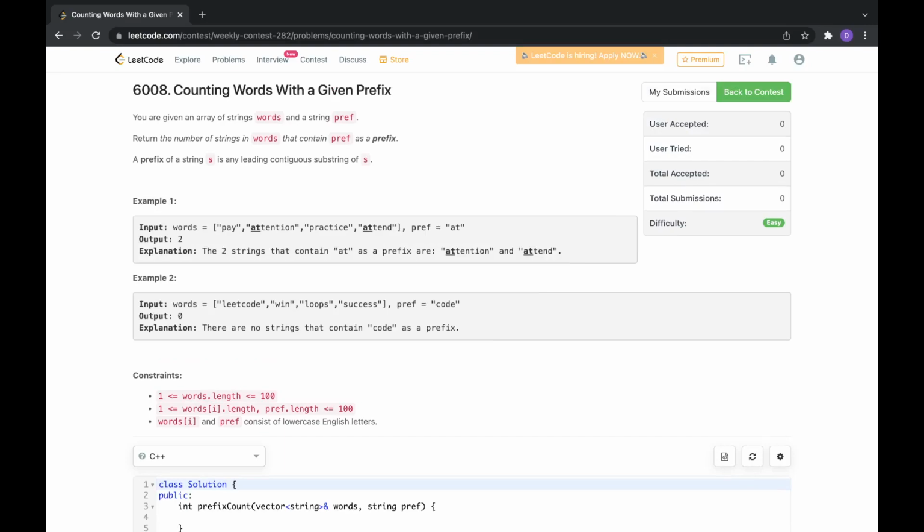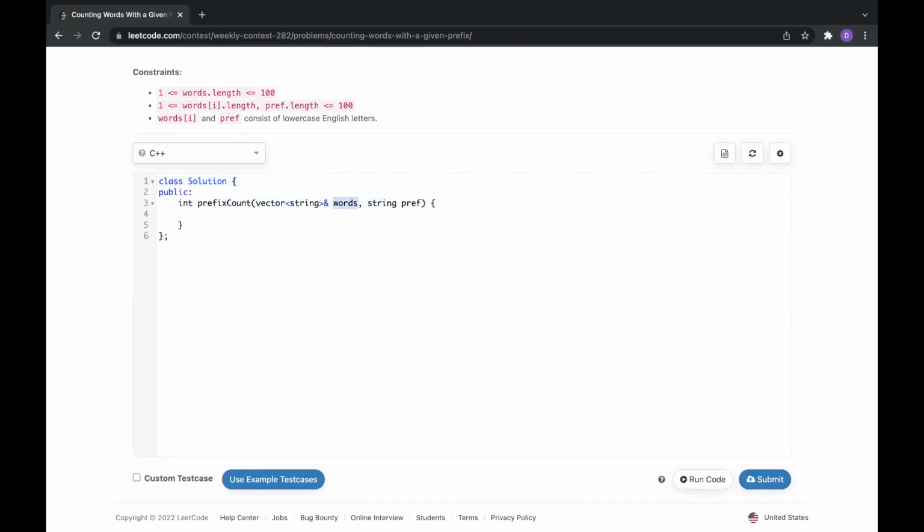Okay, so we're given an array of string words and a prefix. Return the number of words that contain that prefix. Okay, got it. So let's call it words S and this one T. Alright, so answer equals 0.